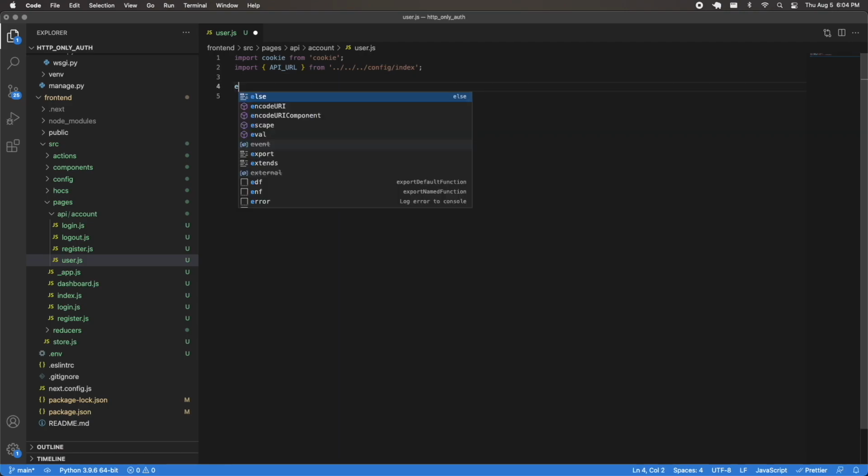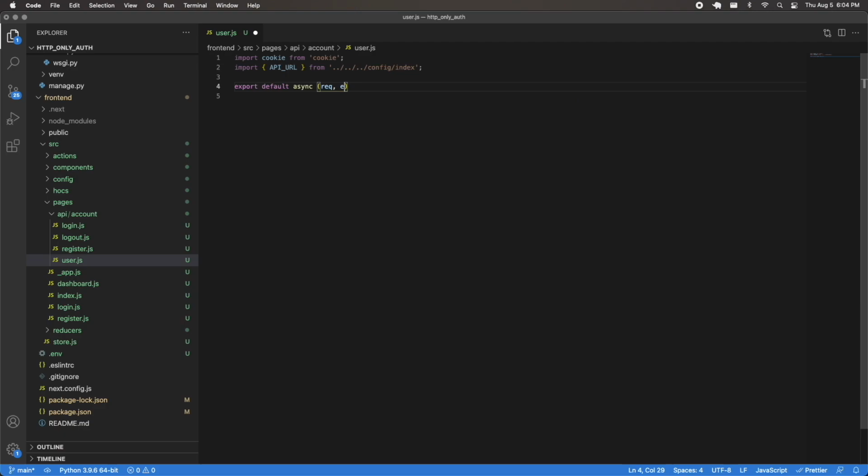All right, so now let's export default async request response. Here I'm going to check if the request.method is get. So if request.method is equal to get, then we're going to continue with the request. Otherwise, we're going to return an error response. First I'm going to set the response header, and I'm going to set allow. What I want to allow here is get requests, and then I'm going to return a response with a status of 405, just like we've been doing before. And I'm going to pass back some JSON that's going to have an error.